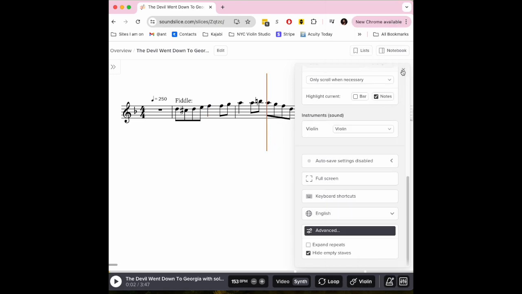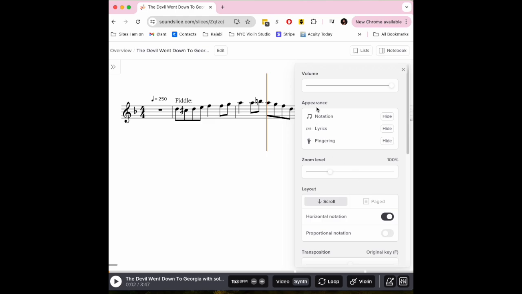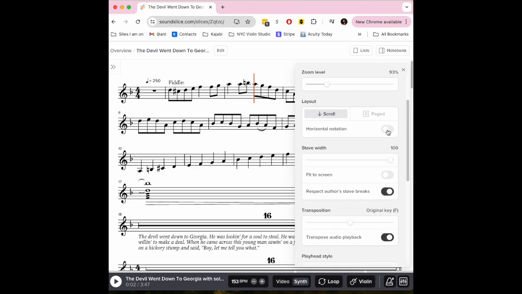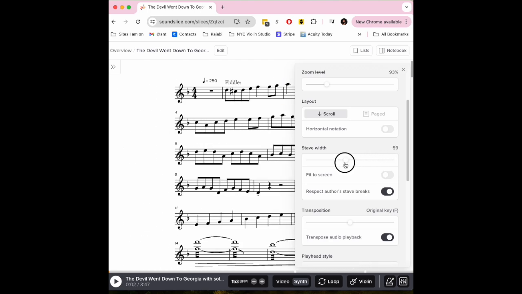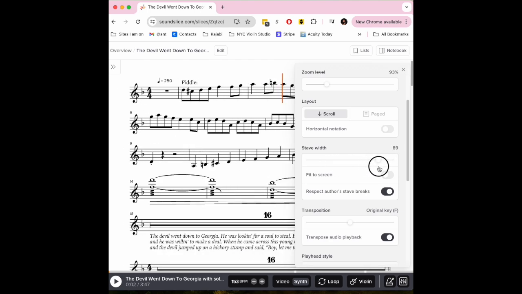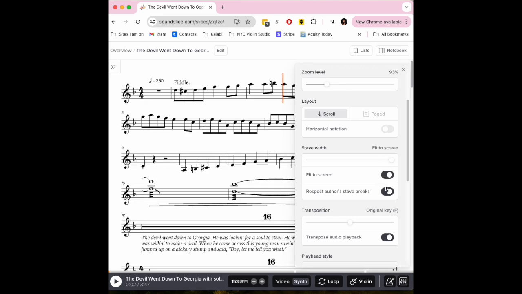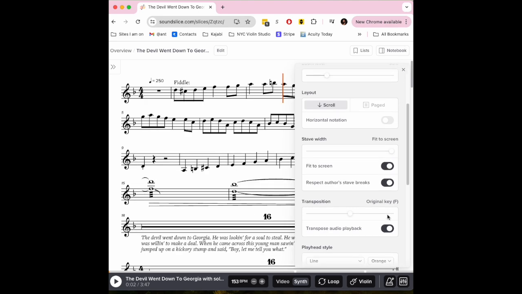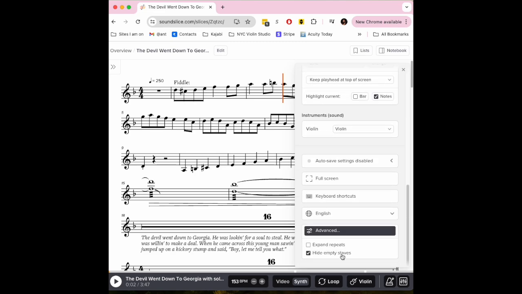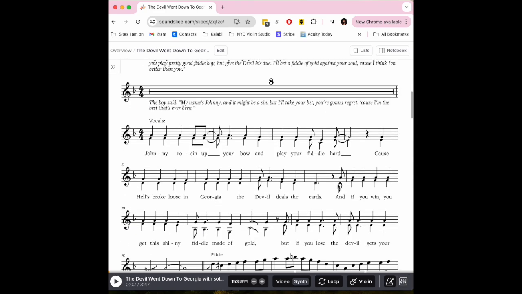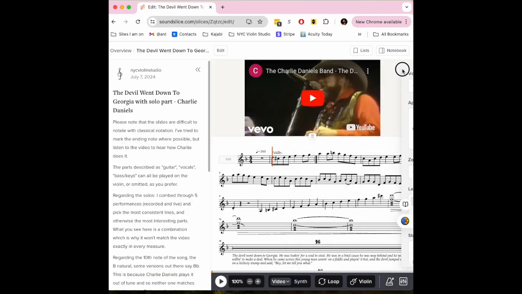So right now we're in the horizontal mode, and I don't want to be in that, so I'm going to go to layout, not horizontal. And oh, this is great. Stave width. So you can really change what you're seeing here. Fit to screen. That's great. This is actually a pretty good size for me, so I'm going to stick with that. And I'm going to show you what expand repeats looks like. So here there is a repeat. Okay, so there you have it.